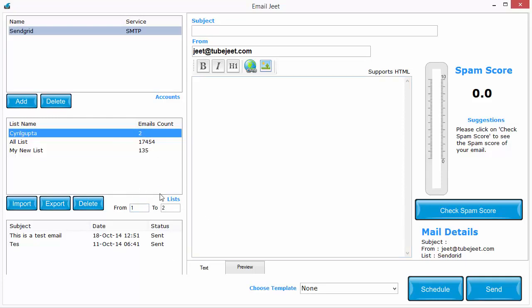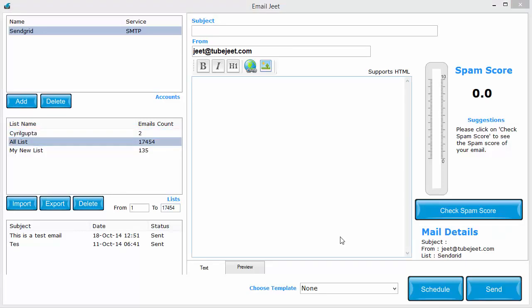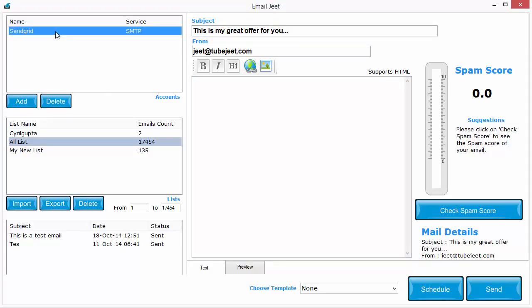Now let's go and create an email that we want to send out to our list. All right, so coming to that. To send out an email, just type out the new subject over here, or if you want, you can just paste your headline from the copy, or from whatever page you're getting the email from, and select the account that you want to send the mail through. You can have multiple accounts. I have one from SendGrid right over here, but you can have the account from any service you want.